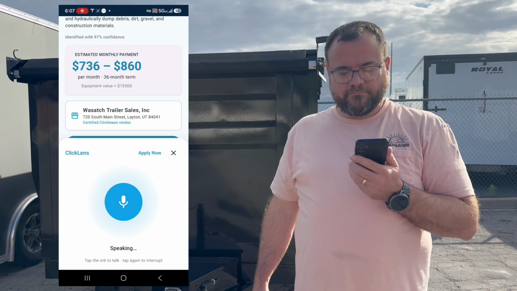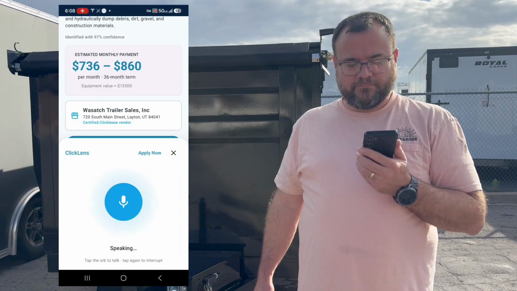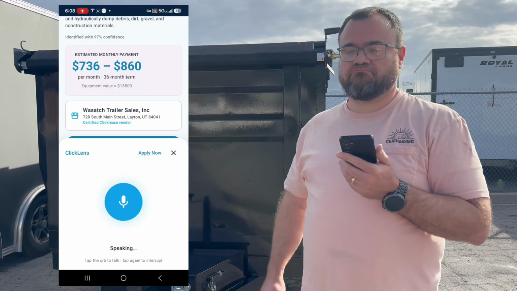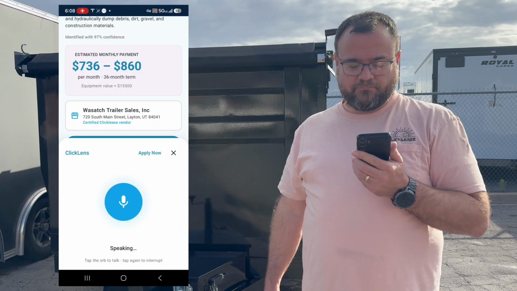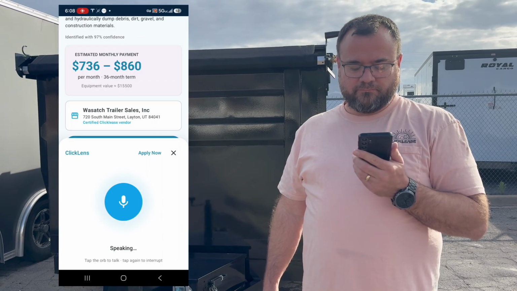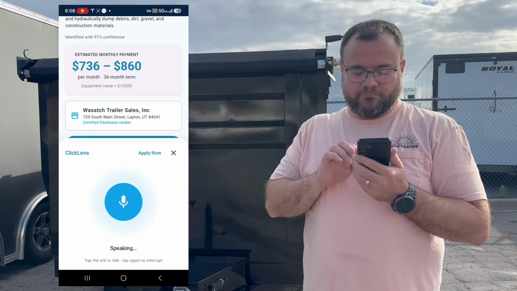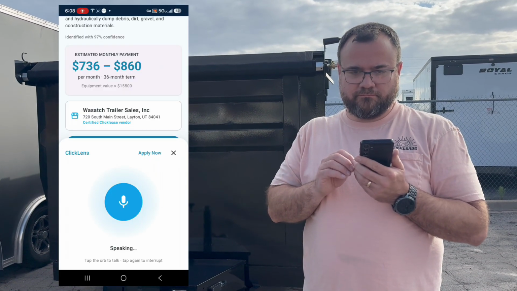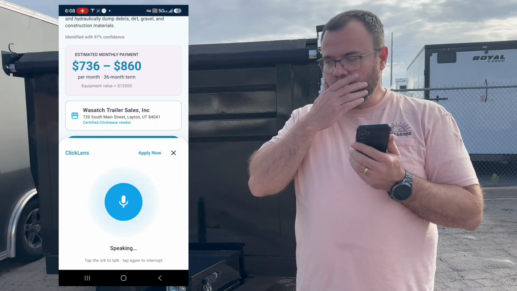You apply through the app and usually get an instant decision, then choose a term. This trailer is set up for 36 months and make fixed monthly payments while you start using the equipment right away. Ready to apply? Just tap the Apply Now button on your screen. It's already scoped to Wasatch Trailer Sales and pre-filled for this trailer.